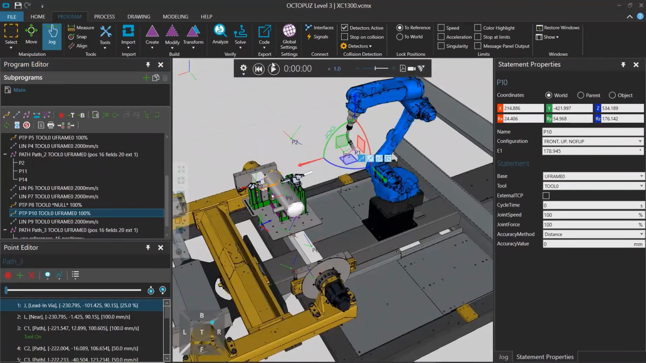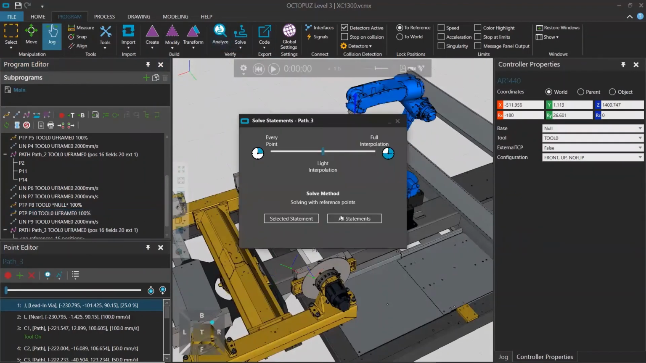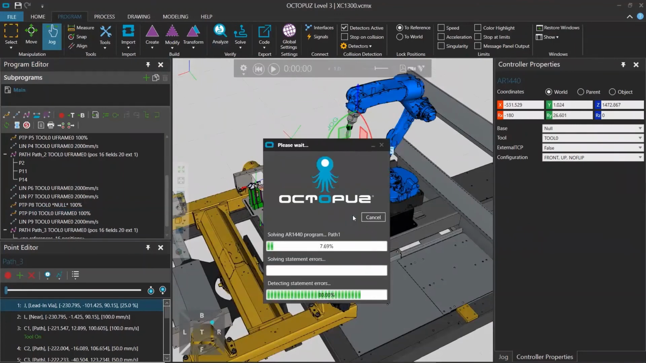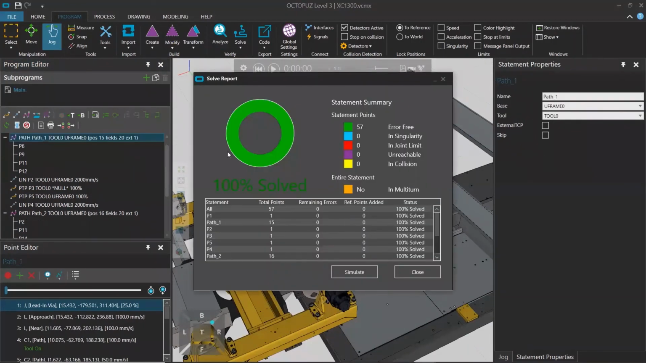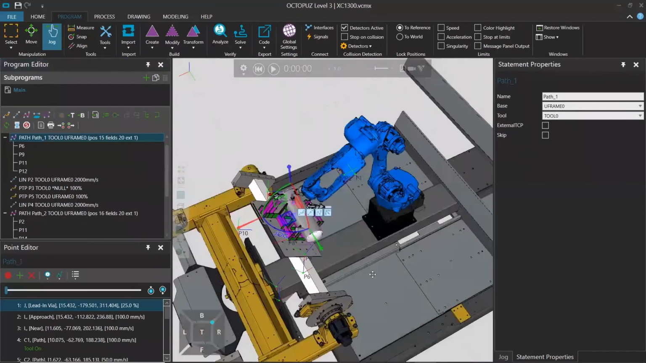So now that I've added a few air moves, let's go ahead and run our solver again on the entire program. We want to check everything, not just any individual path. We want to check also between paths and between air moves and things like that. So that's going to quickly check that. And you can see we are now 100% solved. So we could reset and simulate this.